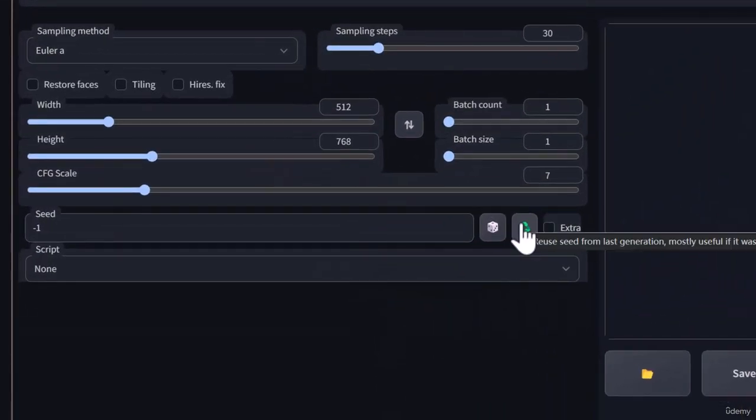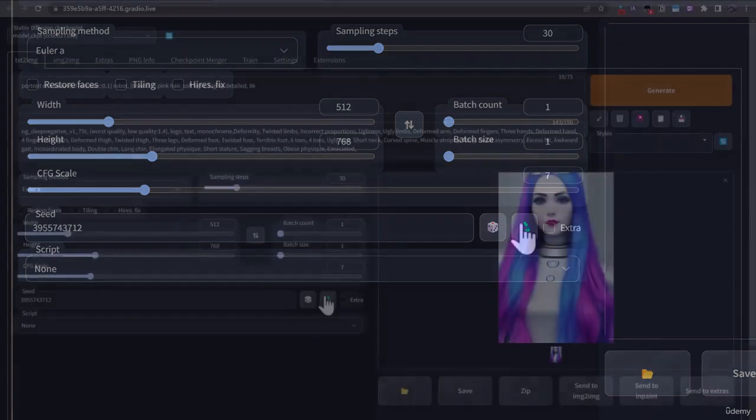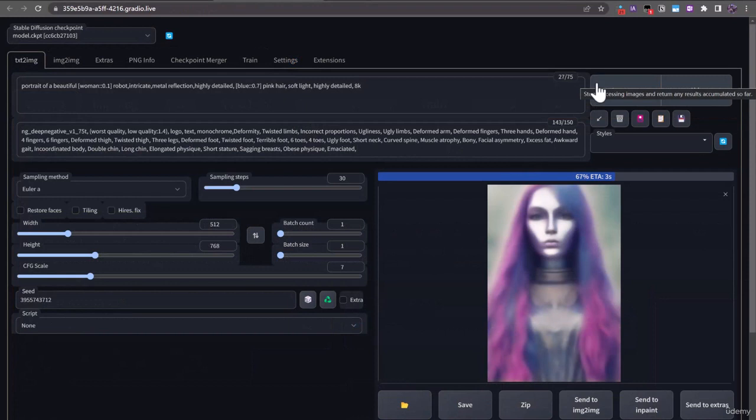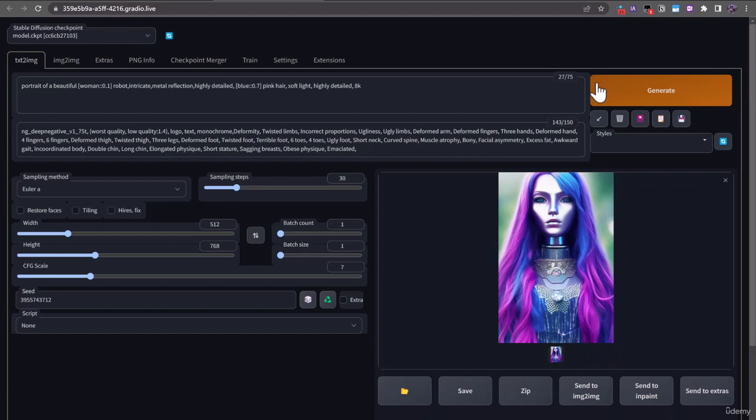If I want to add more elements to this image, I can click here to lock the current seed value, and then add a new modifier here. Let's add intricate, metal reflection, and highly detailed. Click Generate. Alright, now we have the desired result. Look at the metallic sheen, it's very great.